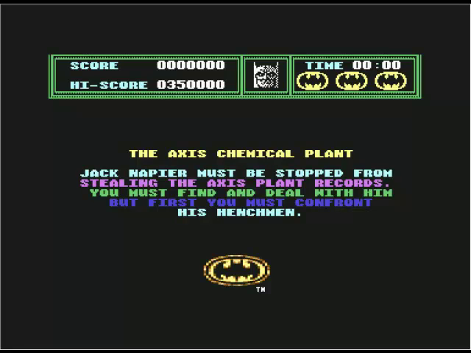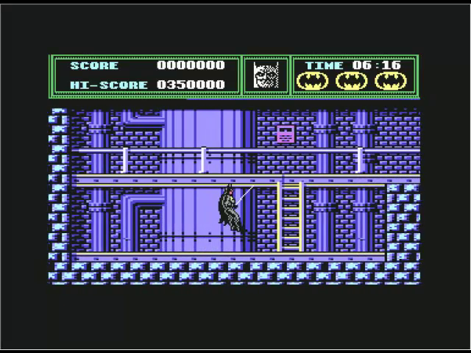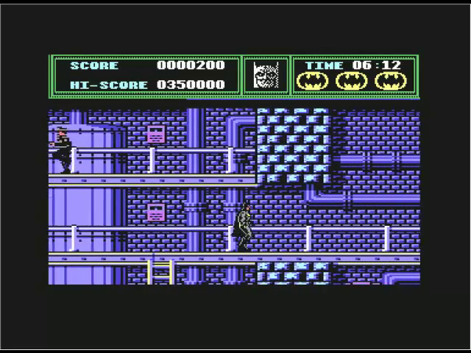Anyway, this is one thing the game really differs from the NES version. This one actually follows the plot of the movie fairly well. We're going to the Axis chemical plant to face Jack Napier, to stop him. Of course, he's not the Joker yet. But we will make him into that in just a bit.